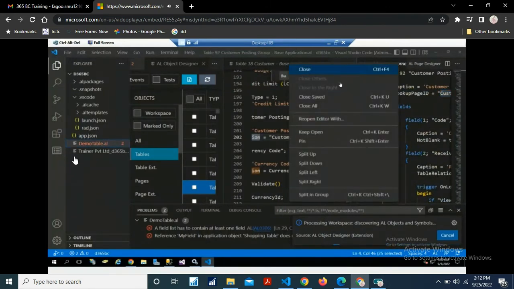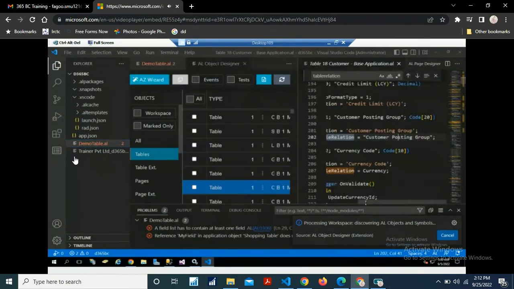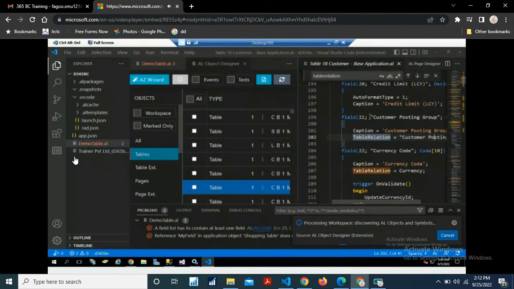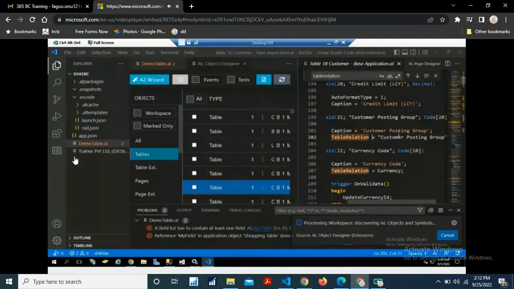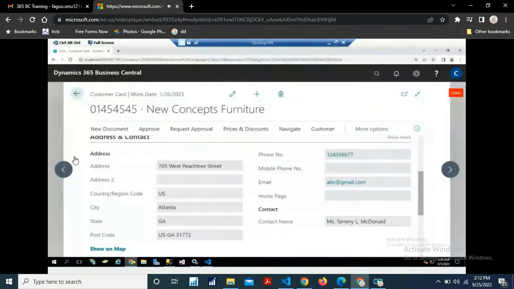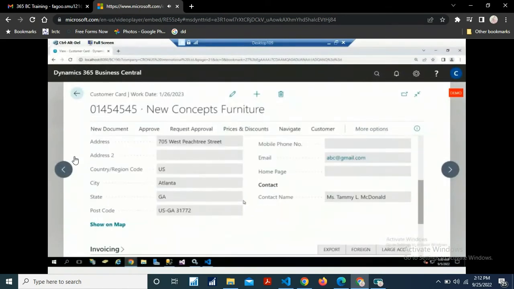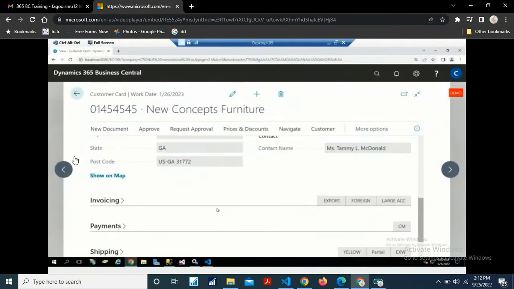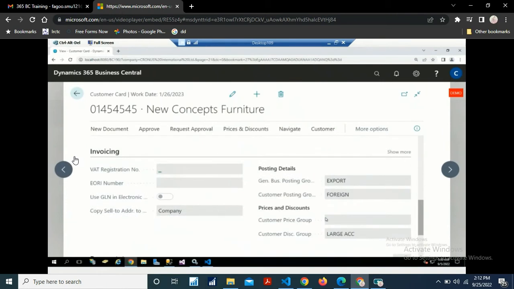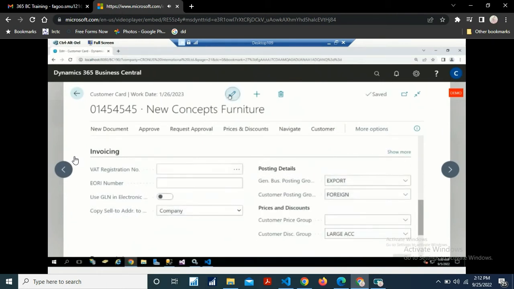So if I close this, you can see that for a normal or regular table relation, we just write on the field: table relation equals the name of the table. So if I go to customer posting group, see, customer posting group is here. Is it editable? Yeah. So if I click on this, let me open the inspect pages also.